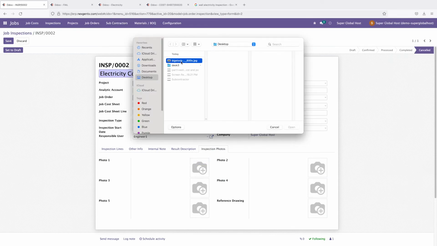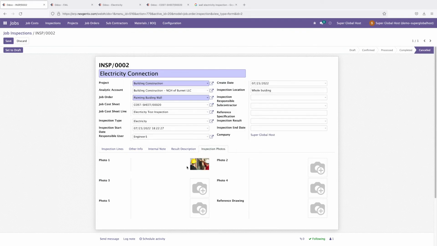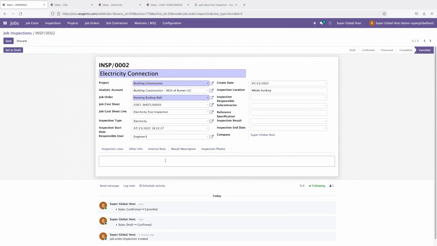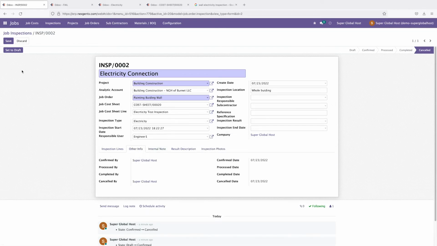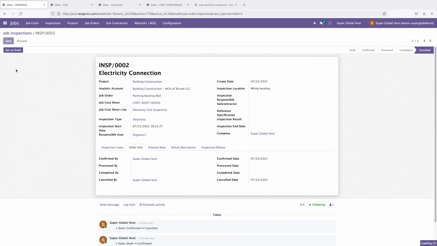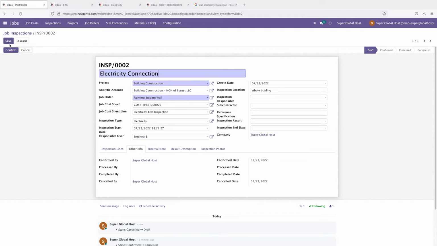For example, I want to add this image here. Inspection result: pass. Internal note: need to check after 3 marks. Other information. We need to click set to draft.